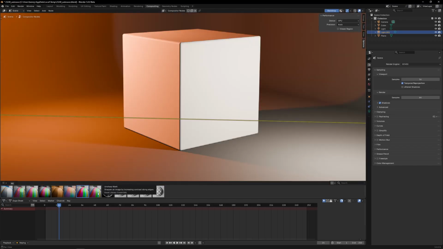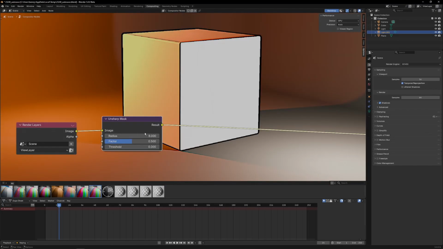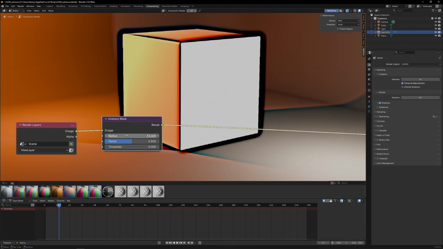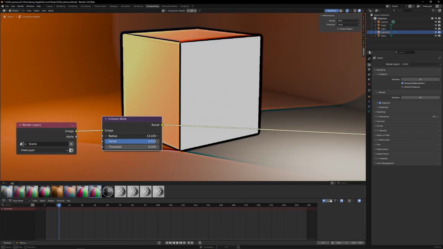The last node we're going to look at is called Unsharp Mask. The Unsharp Mask node is essentially an edge detect node. It has three simple options. The first is radius. It determines how thick of a line it places on your edges. The factor determines how aggressively it places those lines. The threshold is basically how sharp of a line it has to be before it gets detected.